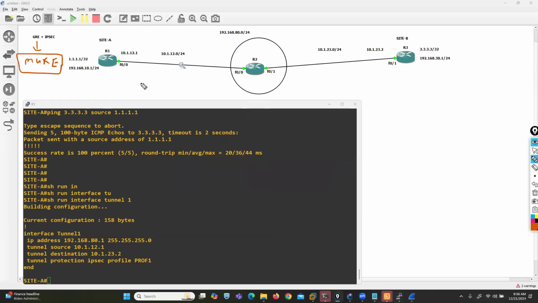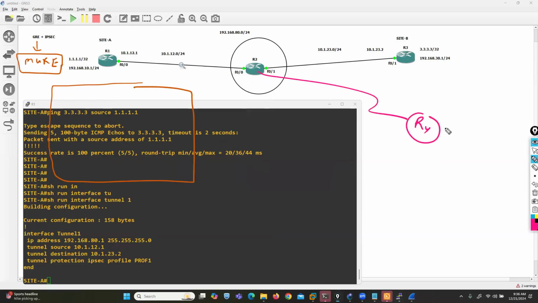You can create a single tunnel. For example, you have multiple branch offices, for example C branch office, for example D branch office. Here I'm using 10.1.34.2 and here 10.1.45.2.